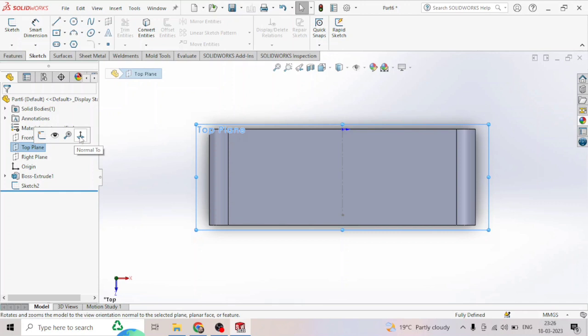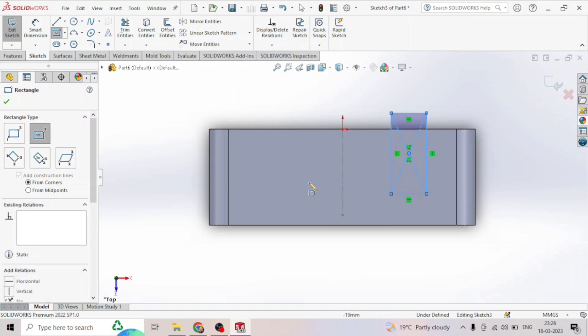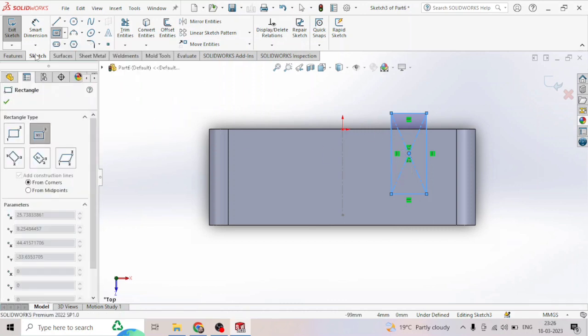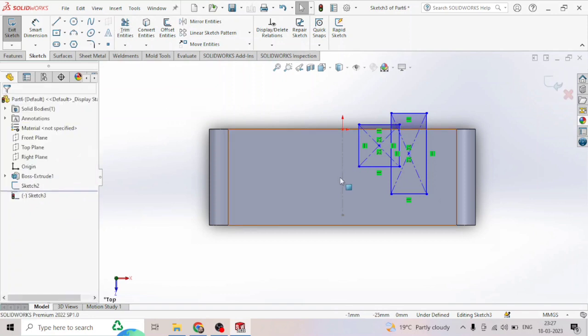Here we were not required to exit the sketch. Now go to sketch again, and then I will create a rectangle over here this way. Now again I will create one more rectangle like this. Now trim. Now we need to define the sketch.